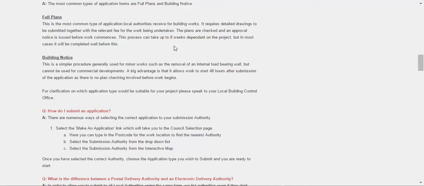We also have a few other applications on Submit a Plan. We have the replacement doors and windows, which is quite self-explanatory. We also have a regularisation certificate, or you might hear it named a retrospective application. This application is for works that have already been carried out without gaining building control approval beforehand. We do offer this regularisation certificate on Submit a Plan, but it's always useful just to check with your local authority that you know what you need to include in the application.